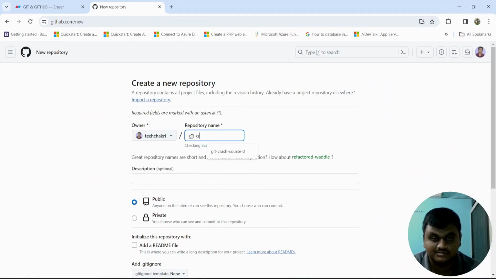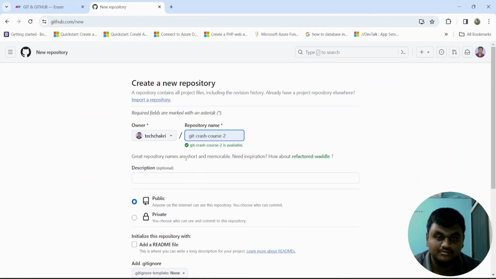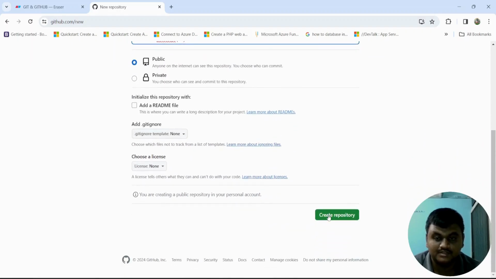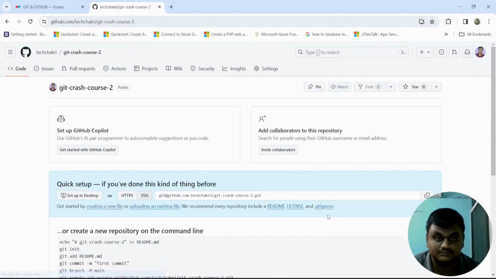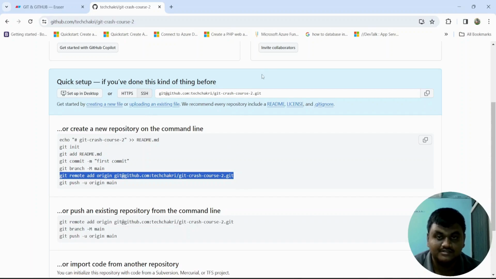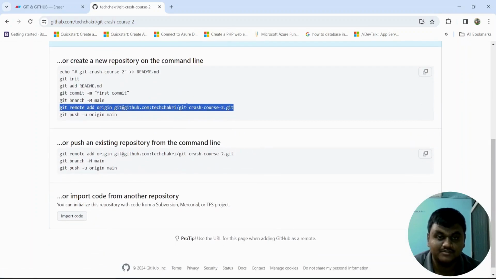Git crash course 2. Okay, available. This is the JavaScript project, public directory. Create a repository. Okay, git remote add. Here I am using SSH. I have already configured SSH for this remote repository, that's why I'm using SSH here. Copy this and paste here.